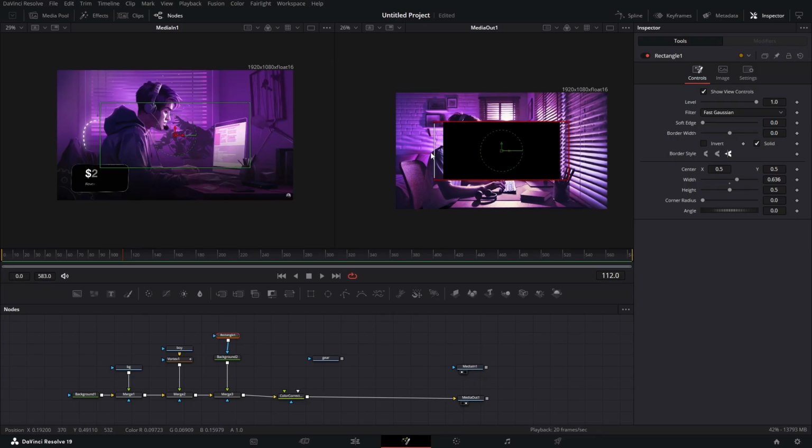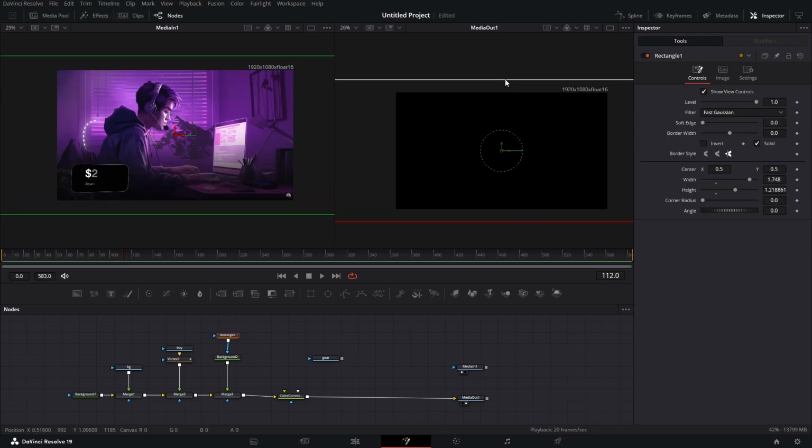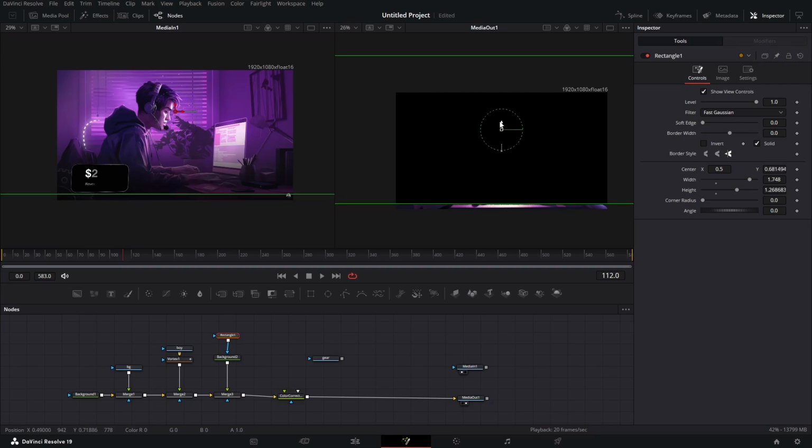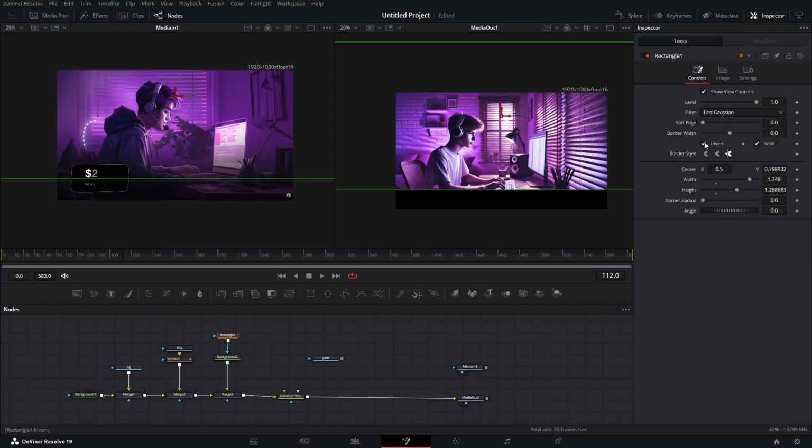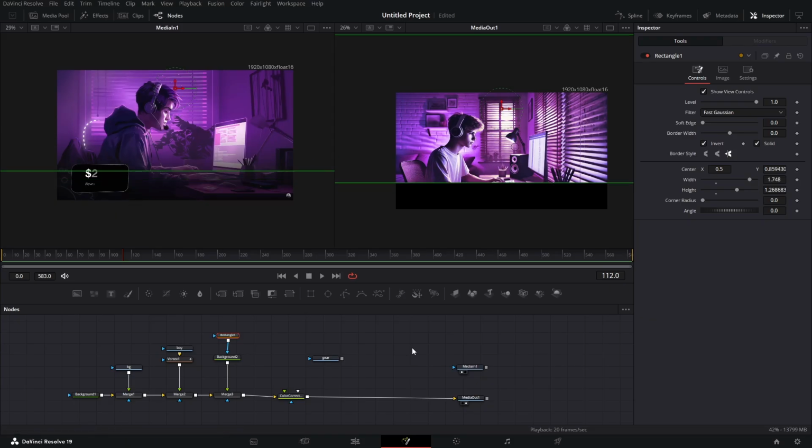So let's just increase the width of this and the height as well. And just bring it up to somewhere around here. But still, that's not what we want. We want it to be only on the bottom and not up here. So we are gonna just click this invert button right here. And now we have exactly what we need, but we can just pull it a bit up like this.